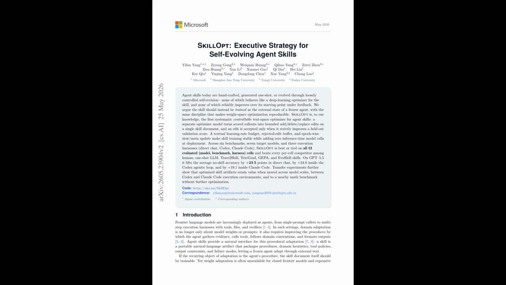Otherwise, it's rejected. But rejection isn't waste. The rejected edits and the score drops they caused get stored in a buffer that future optimizer calls can see, so the system avoids proposing the same failed edit twice. This is negative feedback without any inference time cost at deployment.